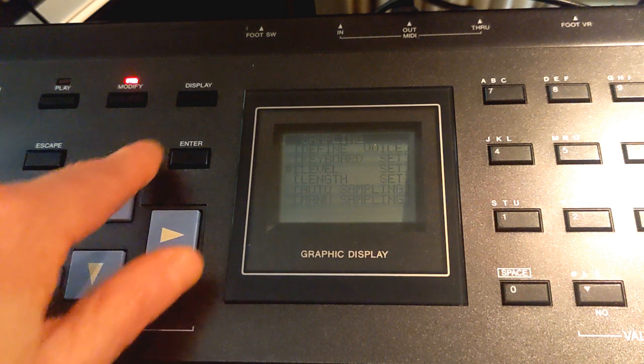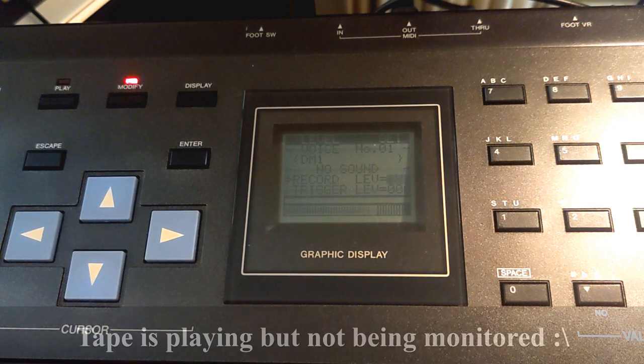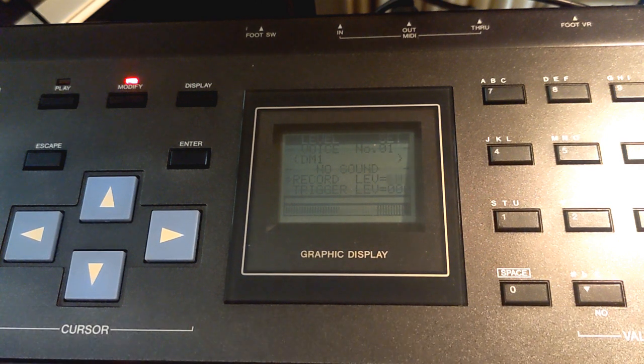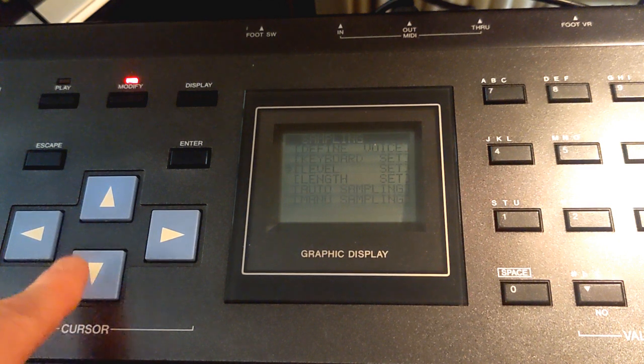Next thing is a level set. You should see the meter moving. I've got it on high. There's no trigger because I'm going to be doing manual sampling. The trigger is basically a threshold. You can set the threshold so that you go to your instrument and it won't sample until you've crossed that volume threshold. But we don't need that because we're going to be using the manual sampling from the bottom.